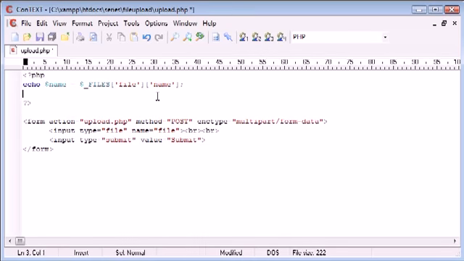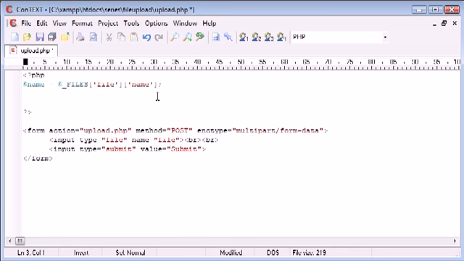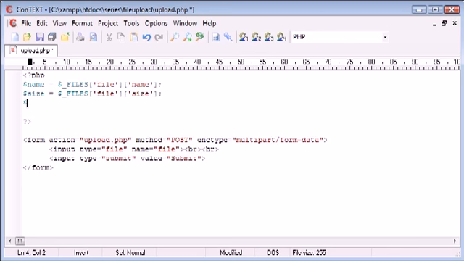So we can specify a few others as well. Let's just delete that echo. Another is size. This is going to store the size of the file. We use exactly the same structure, and it's just size in here instead. So it's name for name, size for size. We also have the type of file. So we have type, and that's $_FILES again, and that's file because that's the name of our form field. And then we just have type.